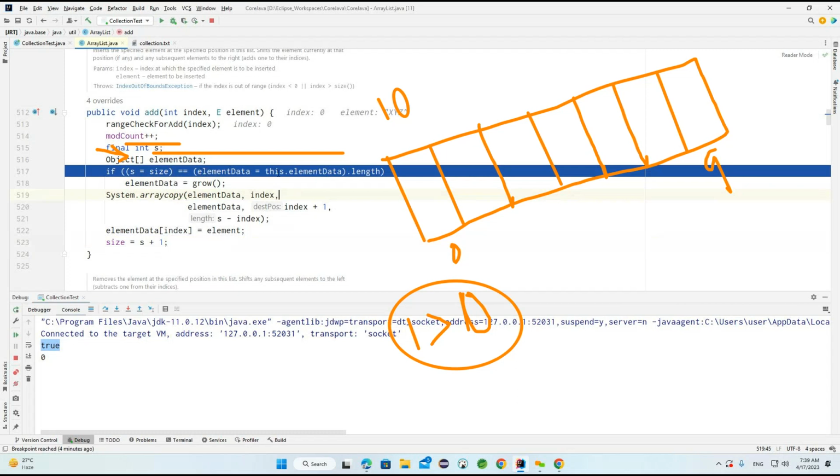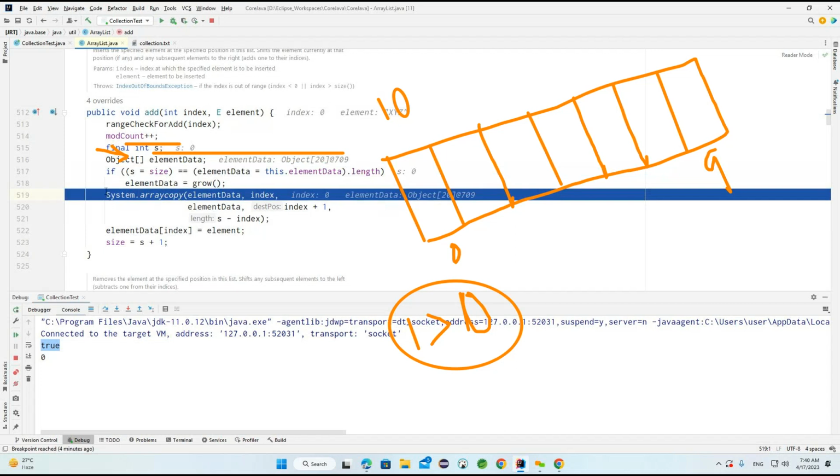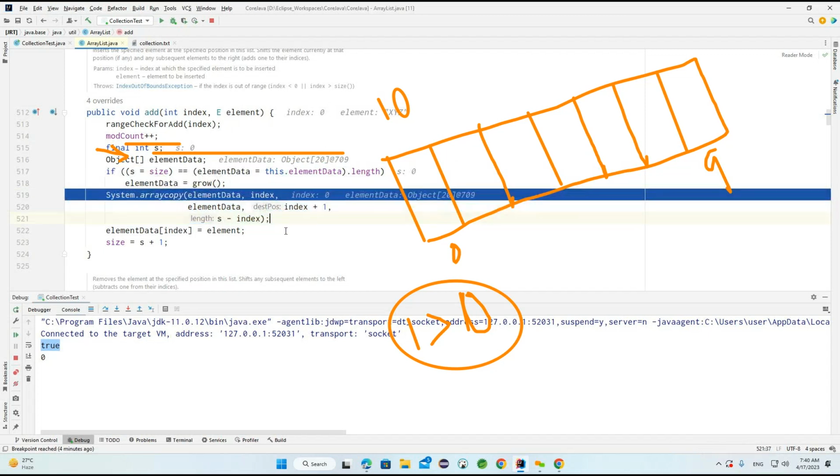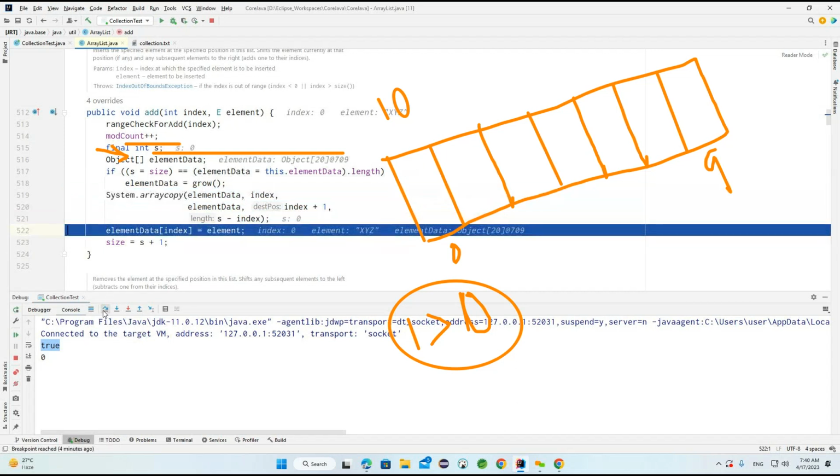Okay, now here you can see element data equals this particular length I'm checking. After this I'm doing the array copy here. This copy will take the source array and push it into the destination, but currently we don't have any data. So this is the first record we are inserting, at line number 522. This section of code gives you the information about the insertion.